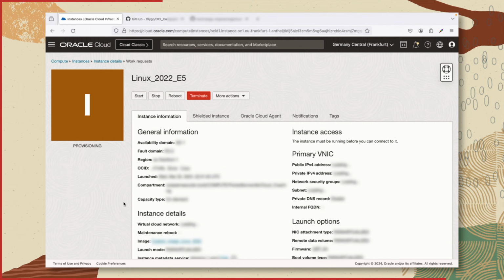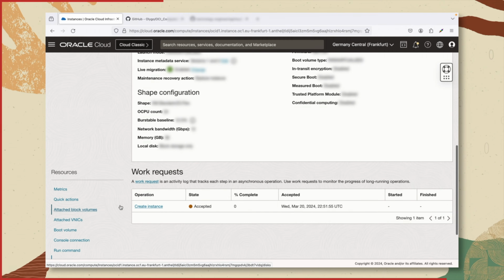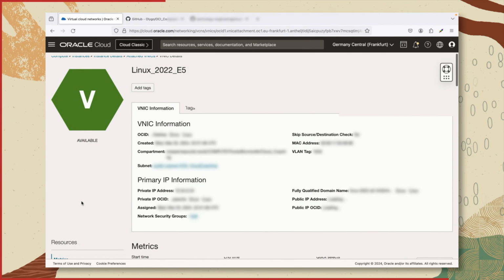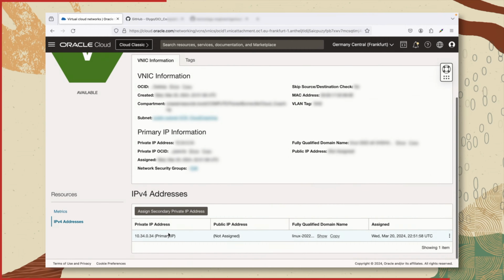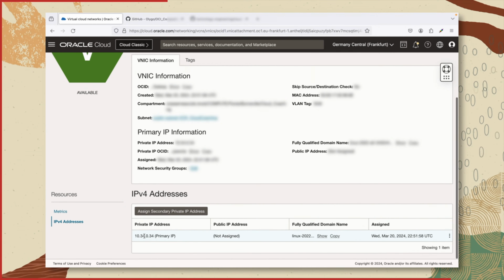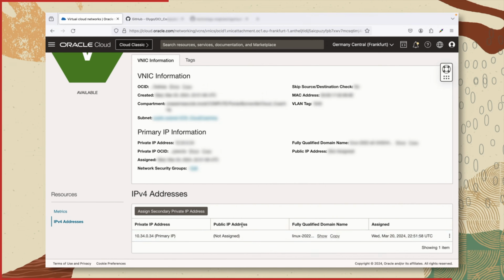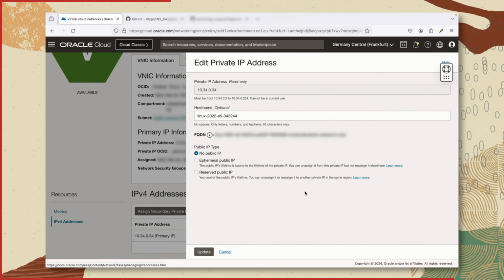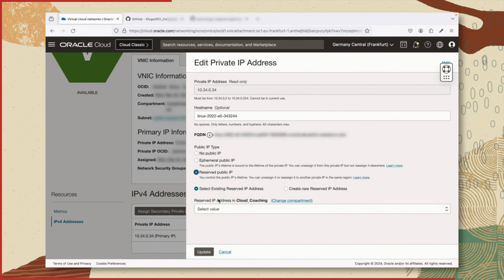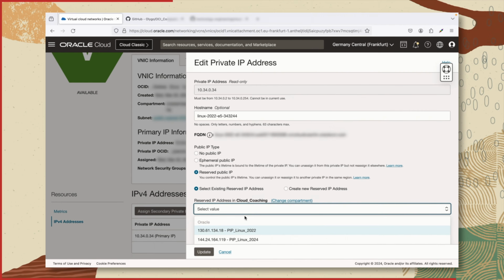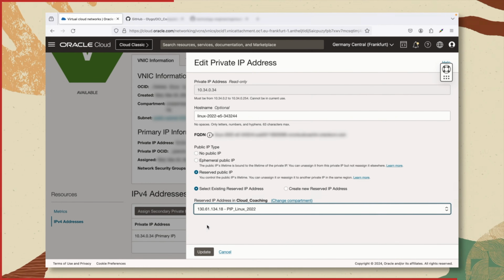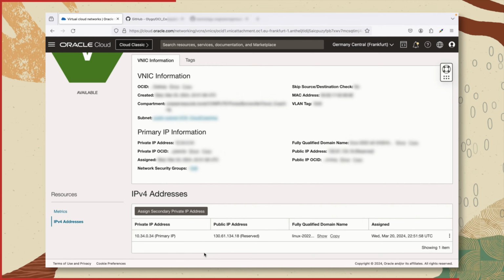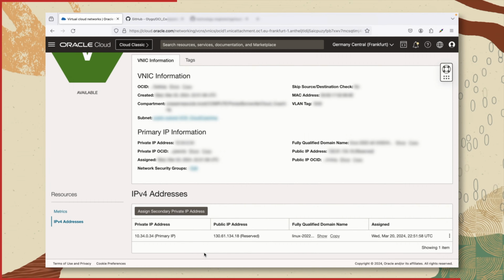So, the instance is provisioning. While it's provisioning, I will go to the VNIC, click on the VNIC name, scroll down until IPv4, and you can see, okay, this is my private IP. I will use the same, and I would like also the same public IP. I will click on the three dots, Edit, and I will say, okay, I would like to reuse a reserved public IP I created. It was this one, so I can use it. Because the previous instance has been terminated, this reserved public IP is available.